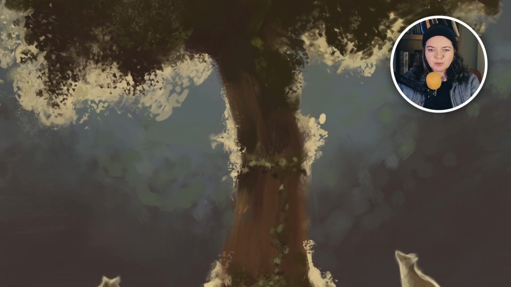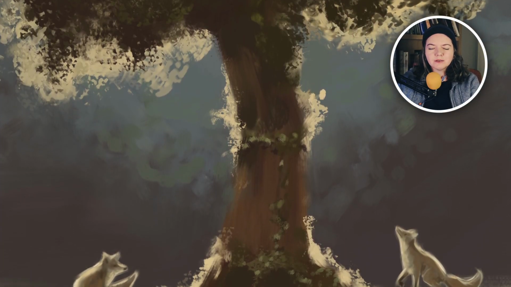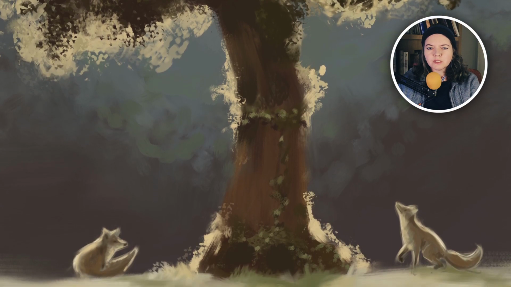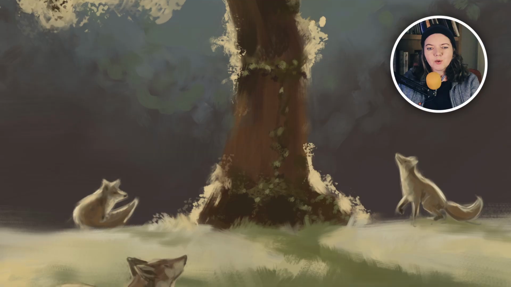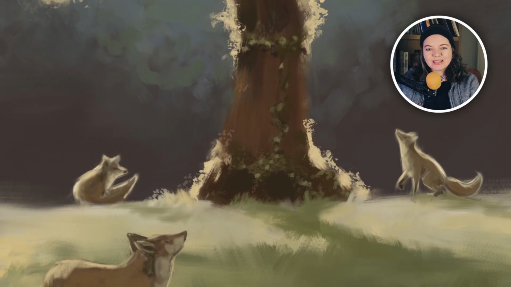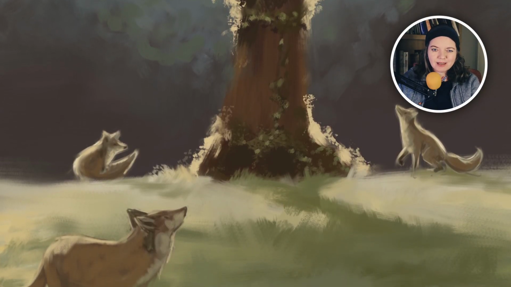So here's the final piece, and you're wondering maybe what are the foxes actually doing? What's in the tree that's got them so interested? Well, I'm not going to tell you. I think that's for the viewer to decide.